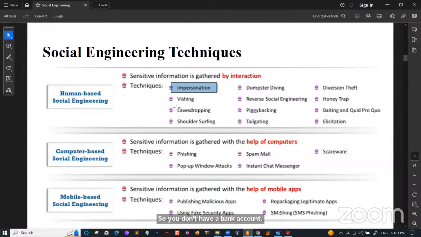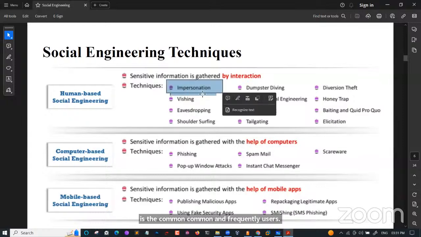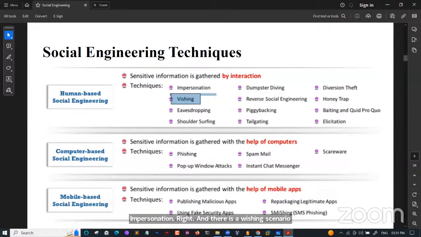The common and frequently used human-based social engineering is impersonation only. And there is vishing. What is vishing? Do you have any idea about it? We call this VoIP phishing, or voice over internet protocol based, or voice phishing scenarios. Have you heard this term? Same as when you got a call saying you need to update your Aadhaar card. I'm using a voice, a telephone. Using voice and performing impersonation, that scenario is called vishing.